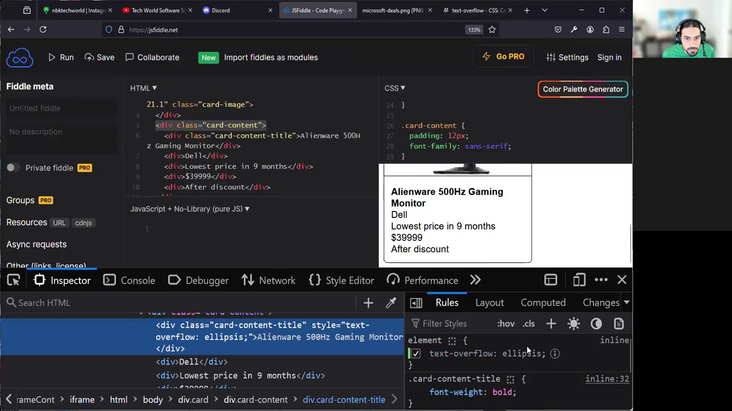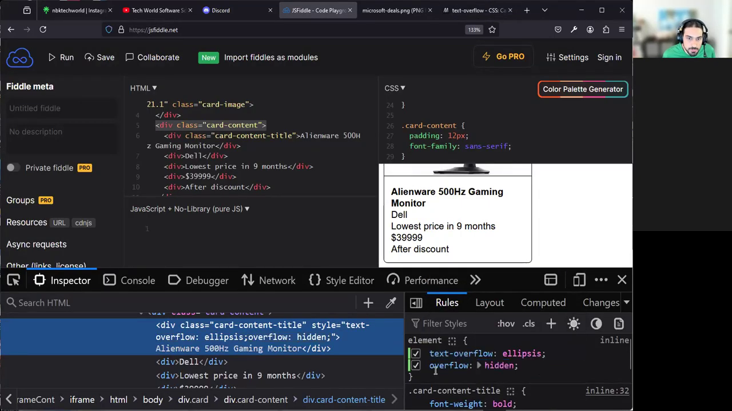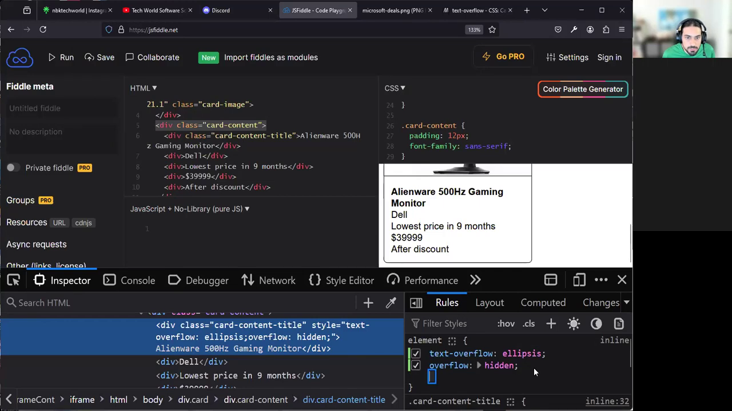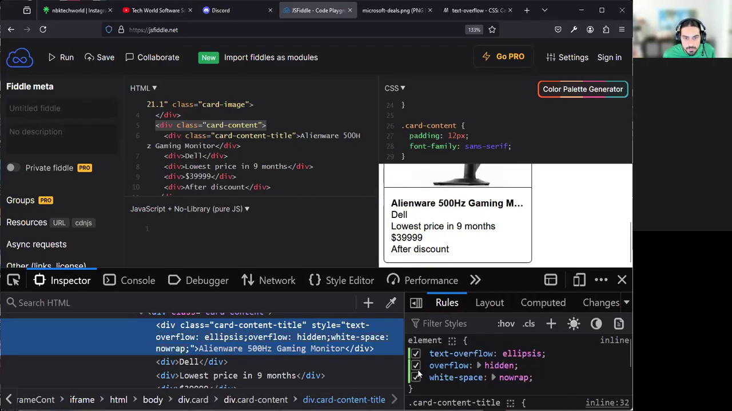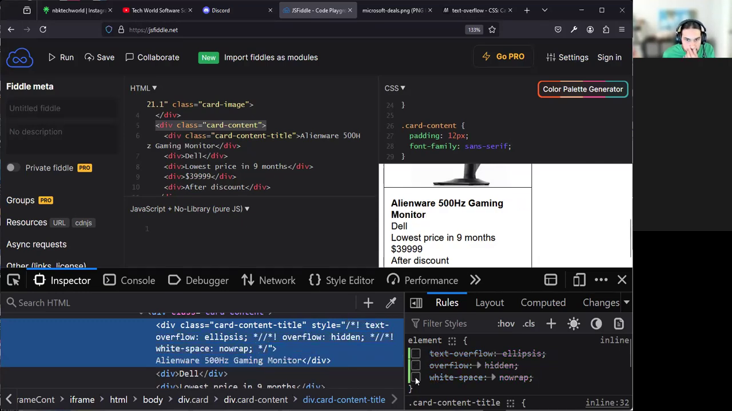So let's try it again. Let me first add maybe overflow hidden. Does it work? No, it doesn't. What was the other one? White space, no wrap. Maybe that's the one. White space, no wrap. Ah, that's the one. Let me remove overflow and see what's going on. So white space, no wrap means I don't want the text to break to a new line.